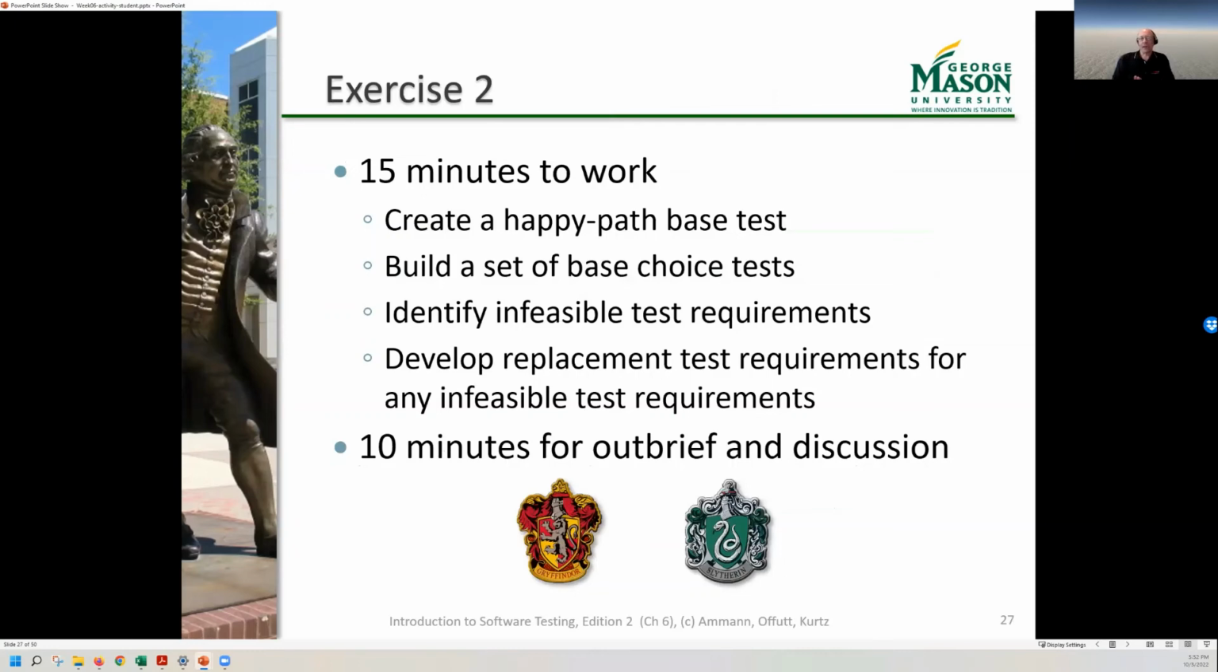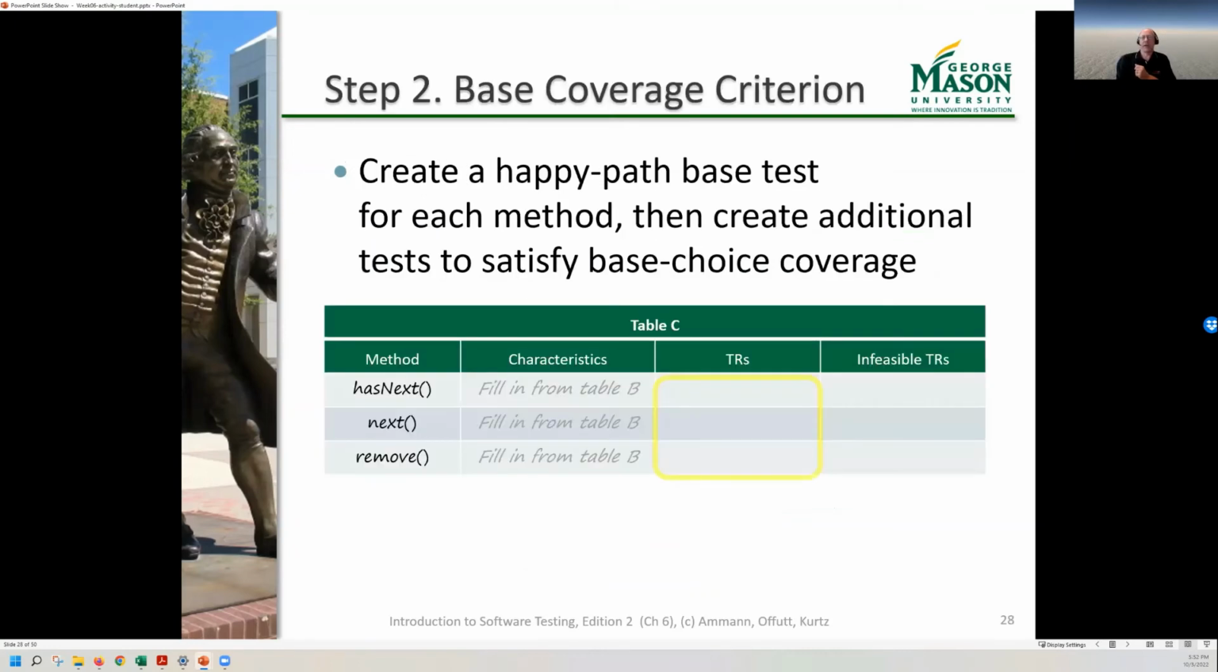All right, so we're going to break up now. We're going to go ahead and work on table C. We've got the characteristics that apply, right? So has, next, had, was it C1 and C2 and C3? I don't remember, and it may vary depending on what your tables were. But we're going to identify those characteristics, and then we're going to come up with a base test and then all of the base choice variations. And then we're going to decide whether any of them are infeasible, and if they are, we're going to try to replace infeasible tests with feasible ones using the rule that we just talked about with chicken and fish.